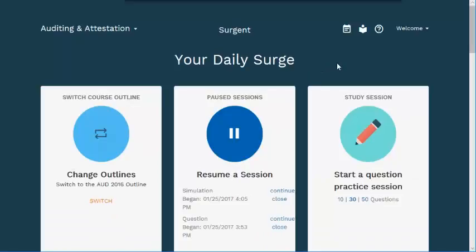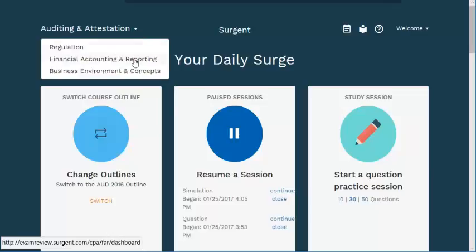And this is what you're normally going to see for the Surgent CPA review. This is in effect your audit dashboard. You'll notice in the upper left hand corner you have audit and attestation. There are some other options here, but you shouldn't be able to select them because they are other parts of the CPA exam, and those probably aren't unlocked for you.